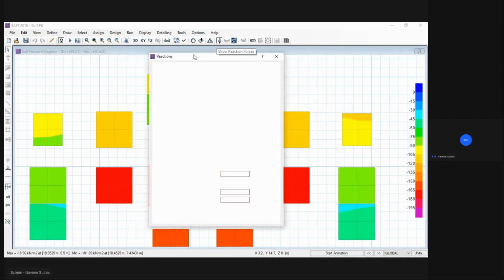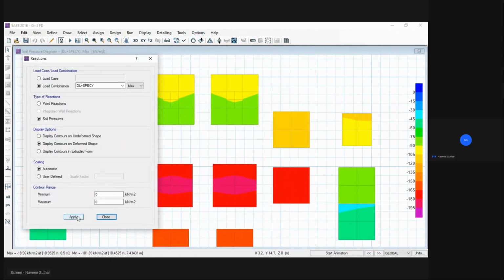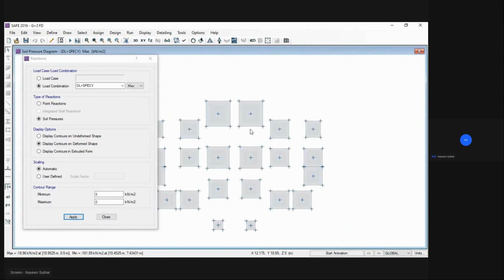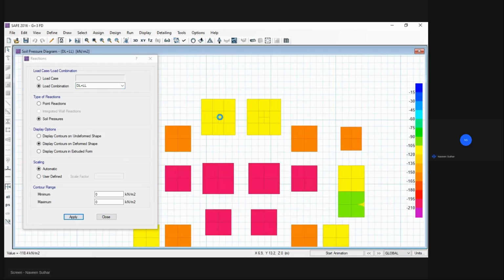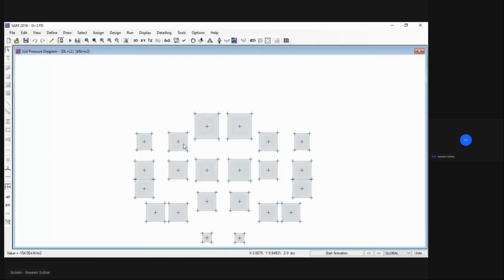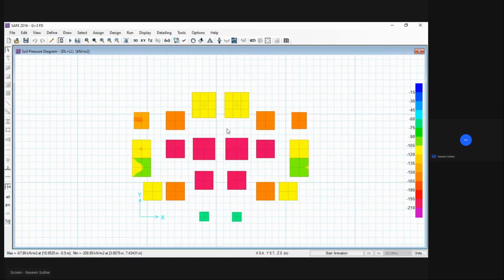Okay, 1 minute. Apply. You can see it's 90. Okay, 1 minute. Apply. Now you can see it's 119. So what you can do, you can decrease the size again. You can decrease the size also. That will be better.